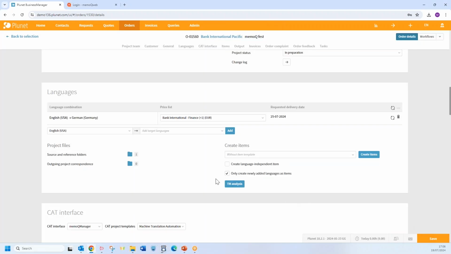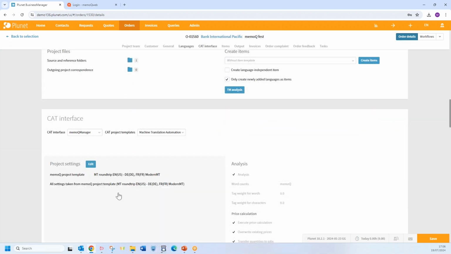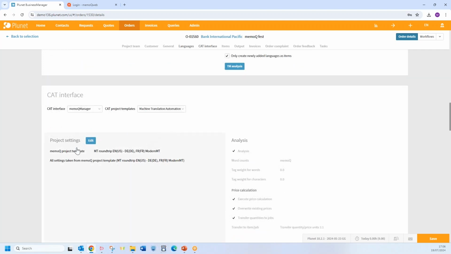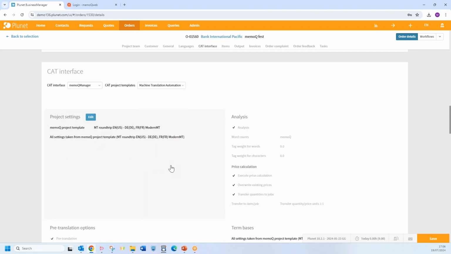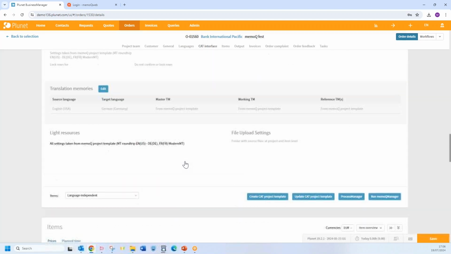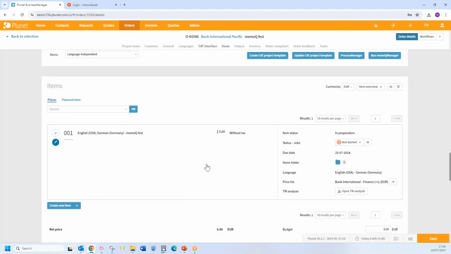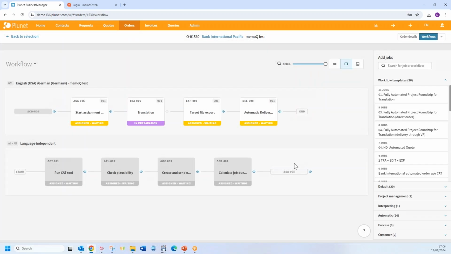Perfect. Then I have my settings for the dynamic integration, where our CAD project template is already selected, created in Plunet, that already contains a memoQ project template with all the settings that I want to apply to this project. Now I'm going to scroll down. I have my item here, my language combination, and from here we're going to move to the workflow, which I already mentioned I have as a template inside this order template.